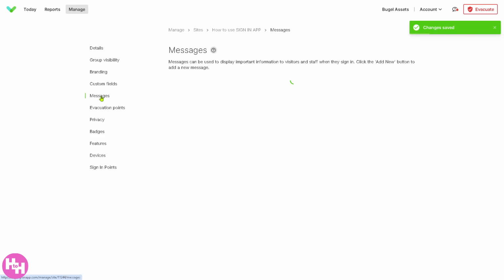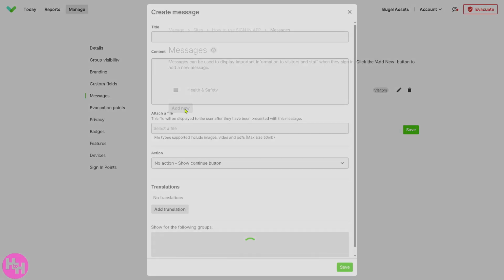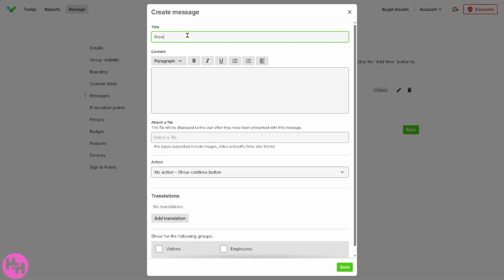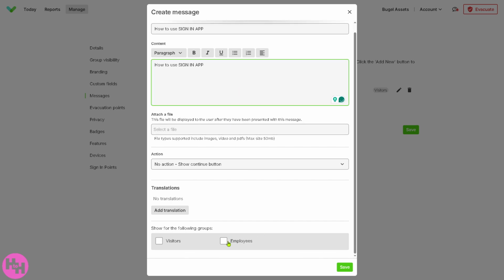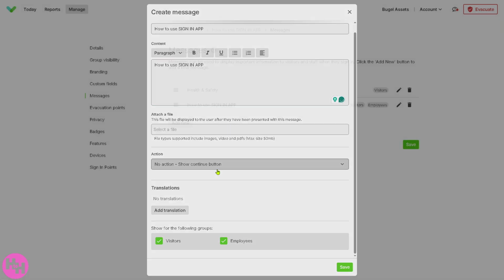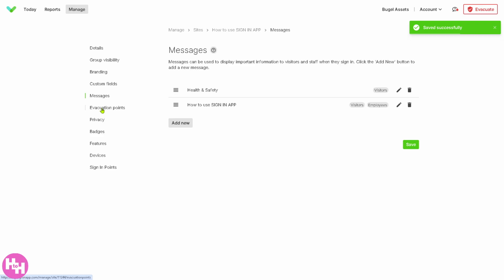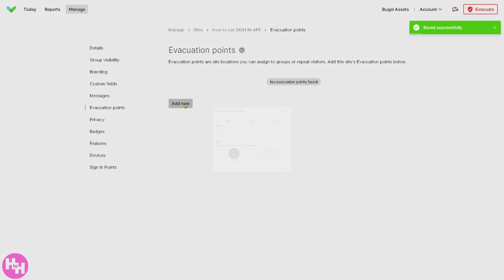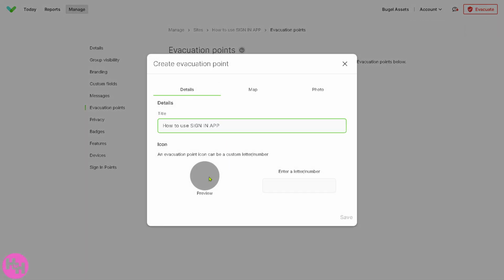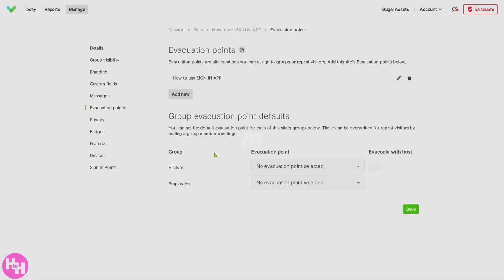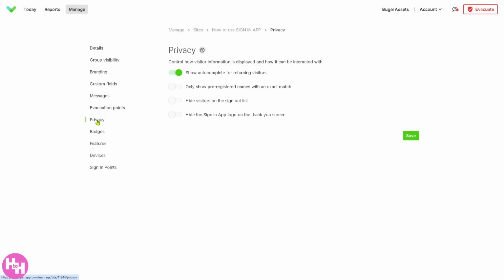Messages, if you wanted to add, right? You can add new. Content, you can attach a file, but I'm not going to do that. I'm just going to click on save. Evacuation points, if you want to add new. And then privacy, if you want. So let's check all these and click on save.